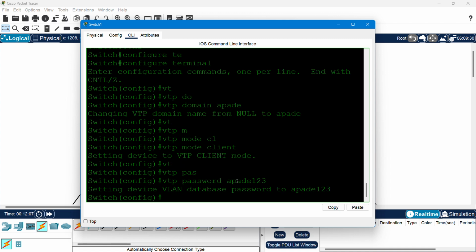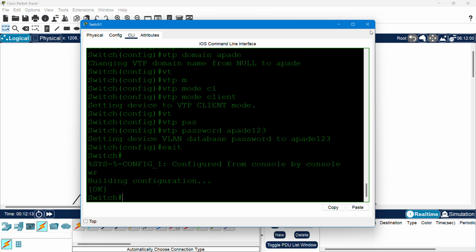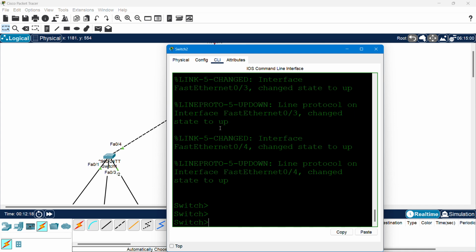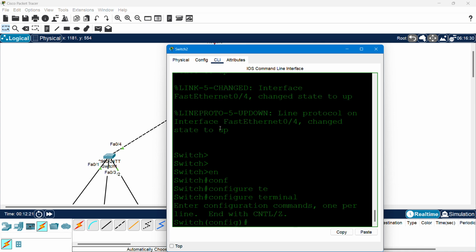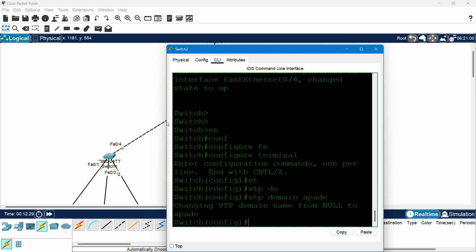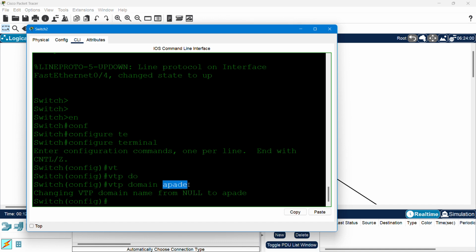Then you need to do exit, then write. What we did on this switch, we have to do the same on this one as well. So we need to do enable, configure terminal, hit enter, and then VTP domain, which is apadin as well. Please make sure you don't confuse things. If you configured apadin in small letters as the domain of your server, you have to make sure you also use small letters for the clients.